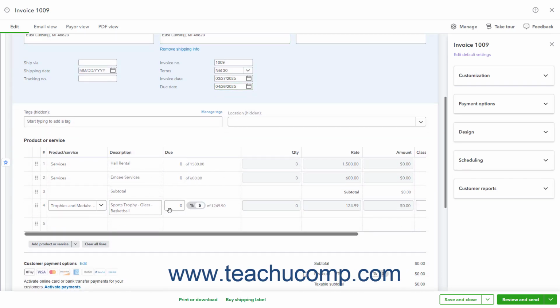To enter the individual line item amounts to invoice, if you selected the Custom Amount for Each Line option, click into the Due column for each line item to bill. Then click the Percent or Amount toggle switch to set it to the desired choice. Then enter either the amount or percentage of that line item to bill into the adjacent field.